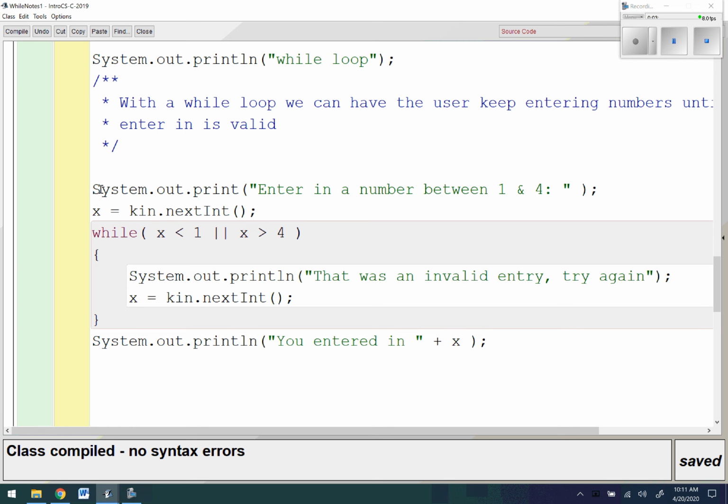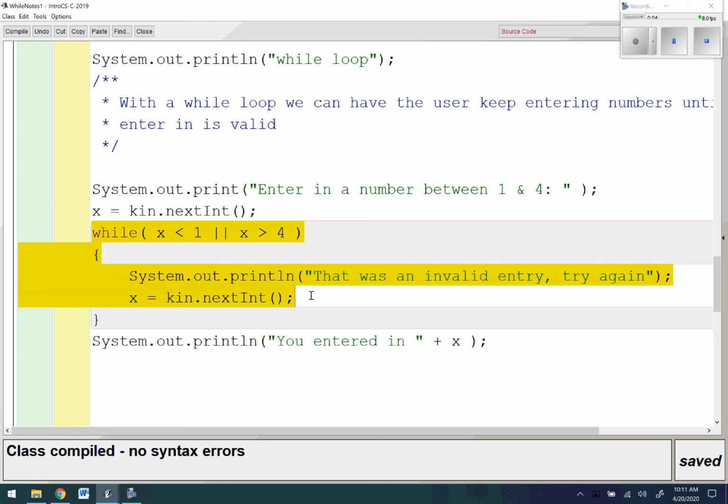So in this example, I ask the user to enter a number from 1 to 4, and I input that as x. If x is less than 1 or x is greater than 4, so in other words, it's not a valid number, I tell the user, hey, that's not a valid entry, try again. And it's going to allow the user to enter a number. So I can't get out of this while loop unless I enter some number that's valid, which would be 1, 2, 3, or 4.